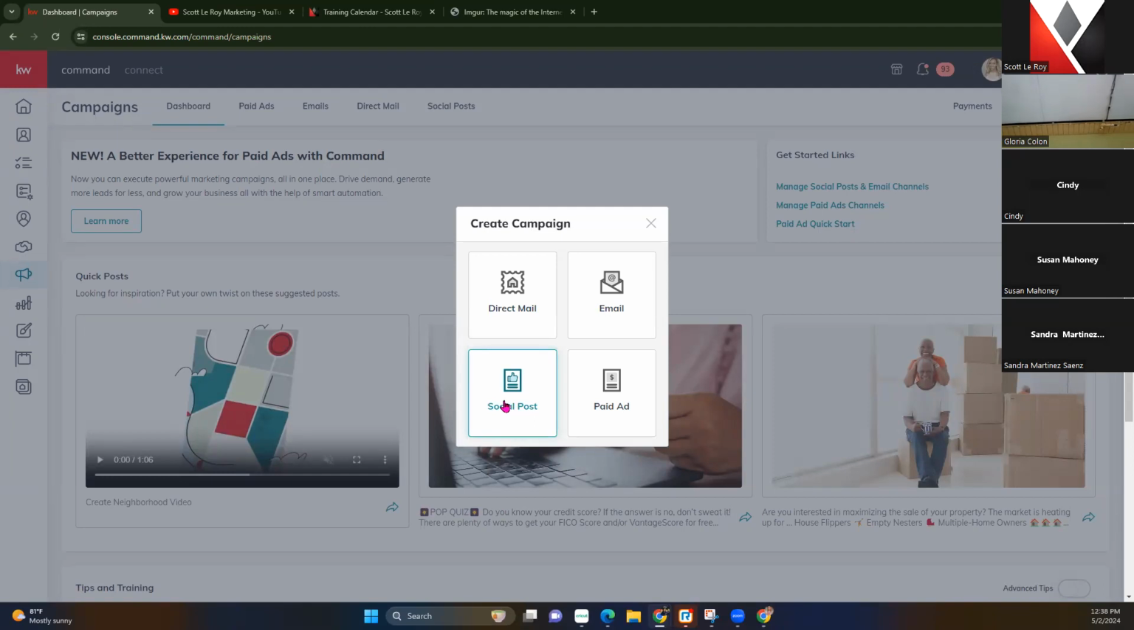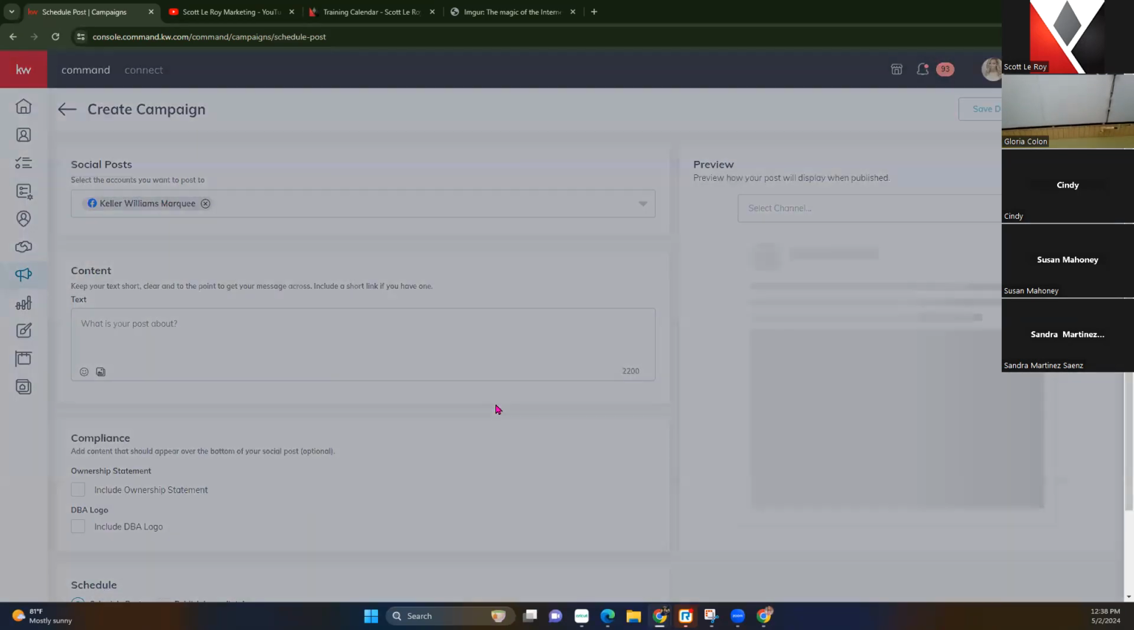Now, social posts is not to be confused with a paid ad. The social post is going to go to your Facebook business page. So people that follow you or like your page are going to see that. Paid ads is going to be an advertisement to people who don't necessarily know you. And it is a different type of way to generate business. So just keep that in mind. We're going to take a look at social posts though.